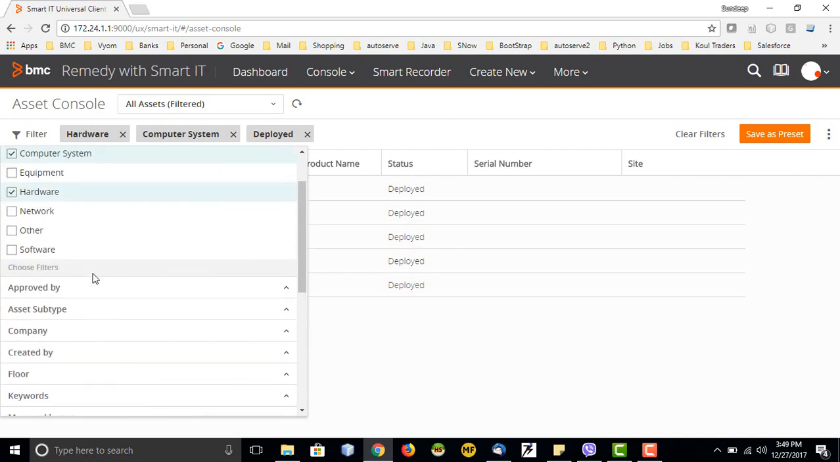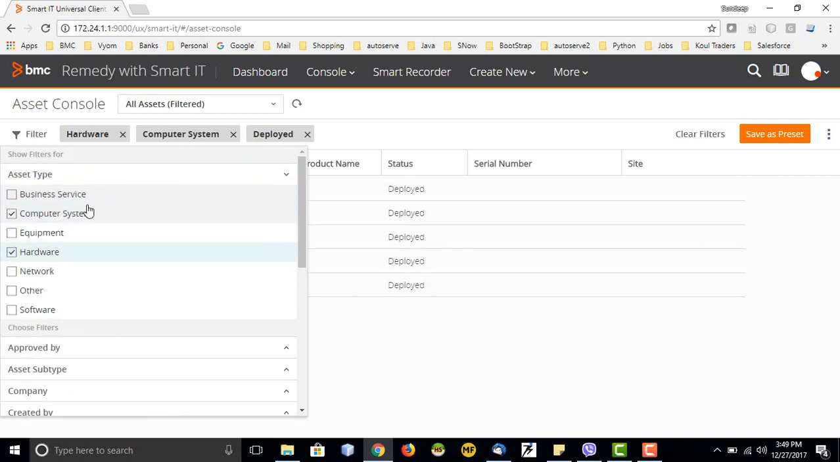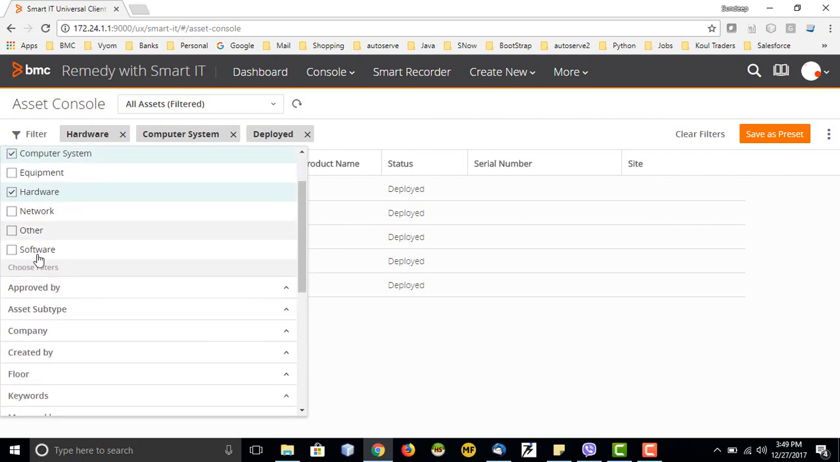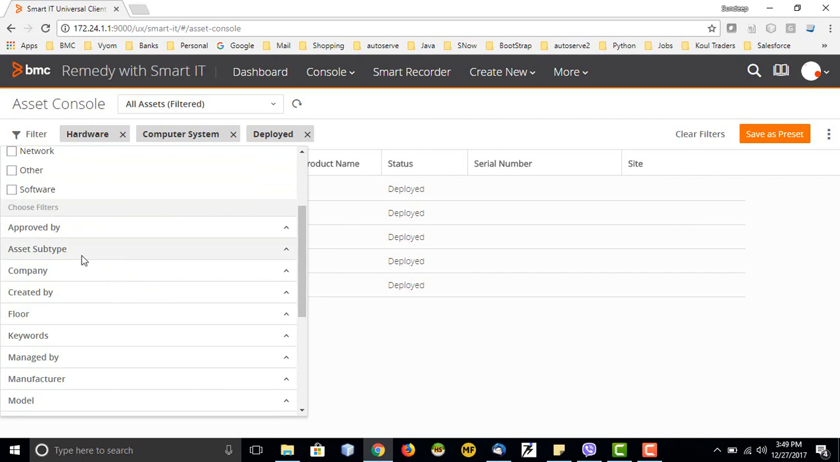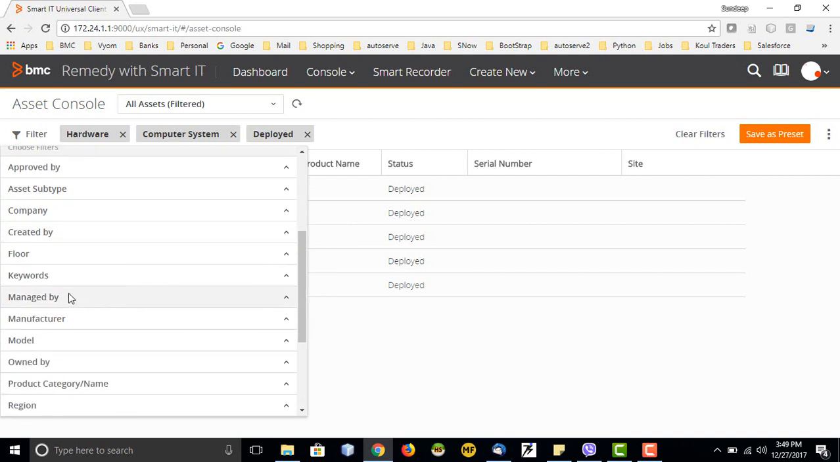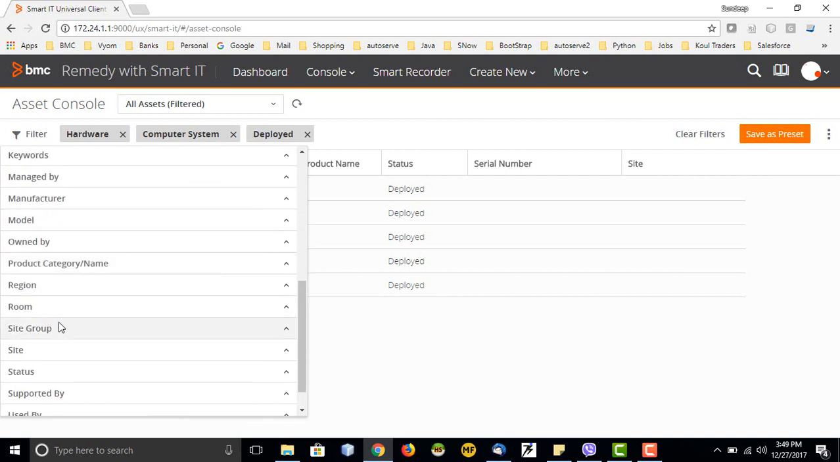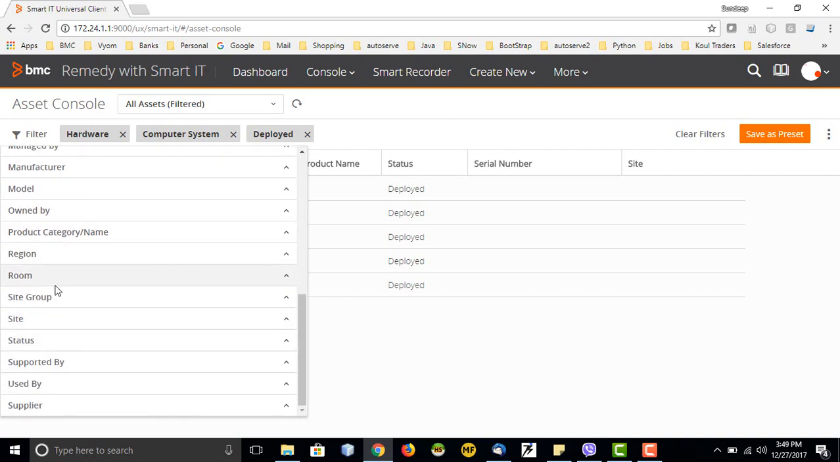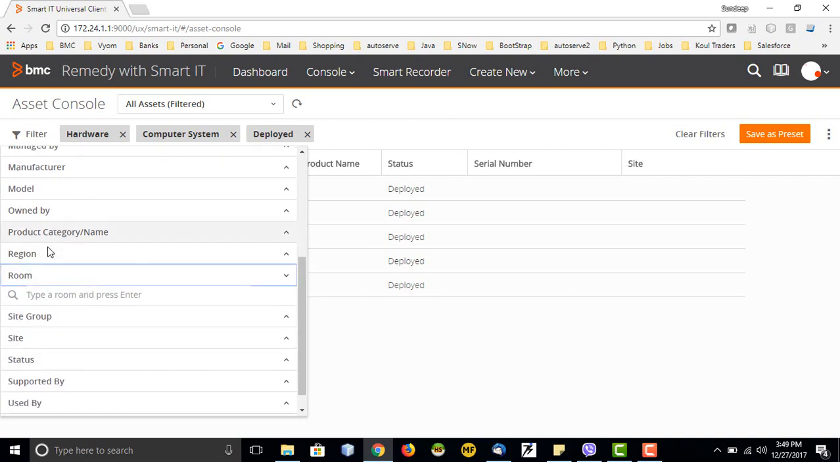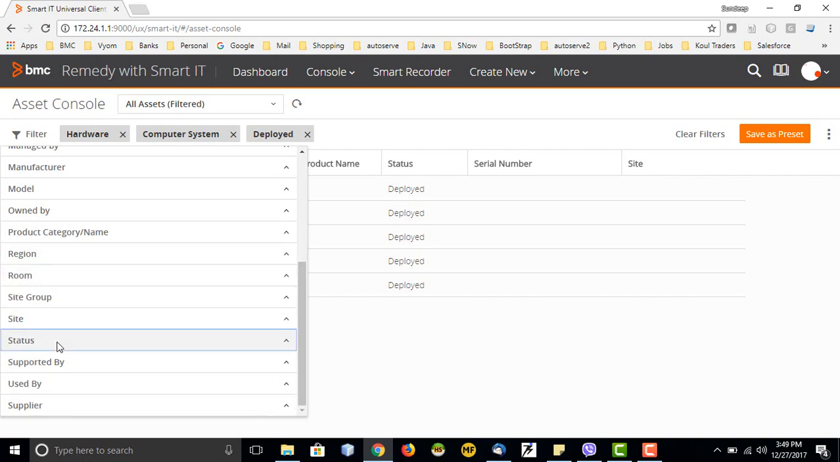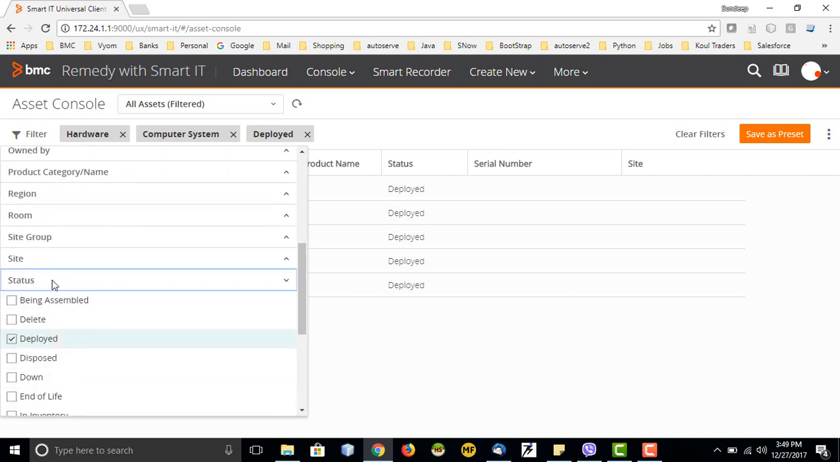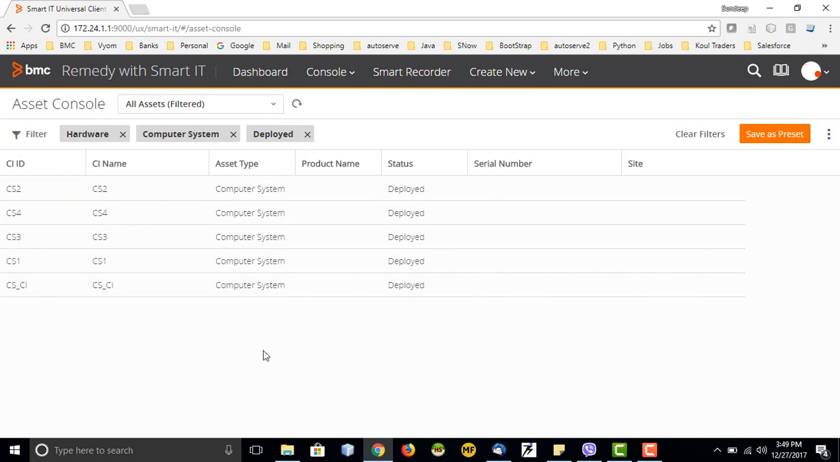So I have different types of filters here. I can select only computer system classes or business services, or I can select network, software, or any other classes. Also I can differentiate based on the status of that particular asset, whether it's deployed or in inventory or being transferred, something like this. Then different options I have, like room, region, then status, which I just discussed, and then it will display me the assets here.